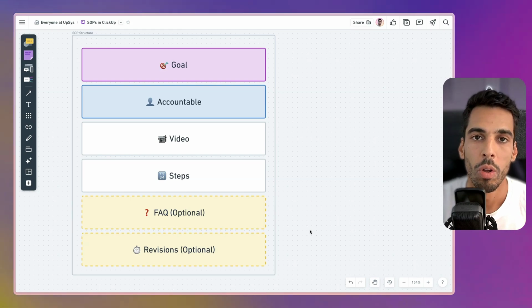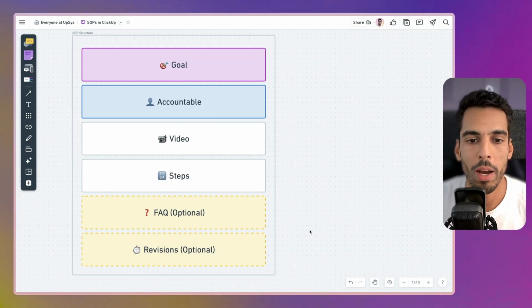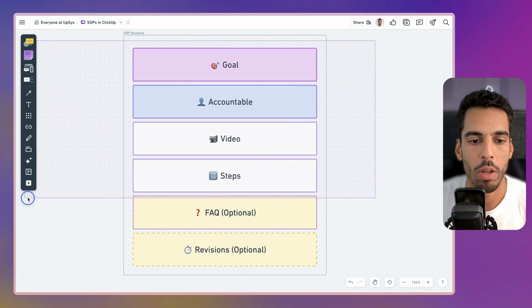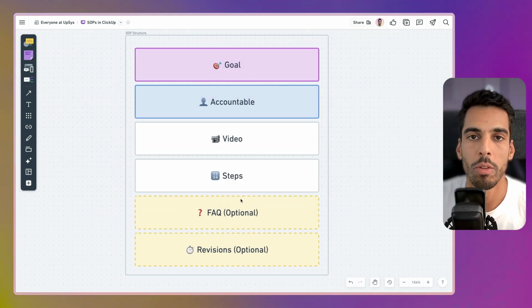Again, the goal: what's the SOP about? What do we want to achieve? Who's accountable? A video, written steps, and optionally an FAQ and revisions. Now, if you want to keep it simple and focus on what matters, you can keep the 4 steps at the top. That's more than enough to get started with your SOPs.